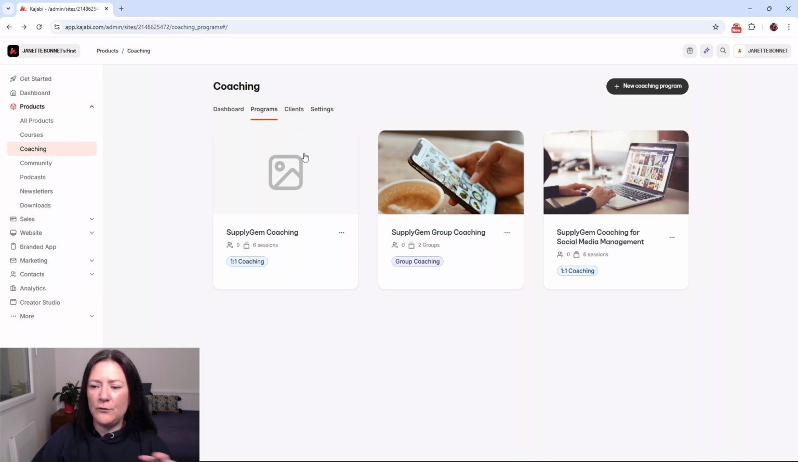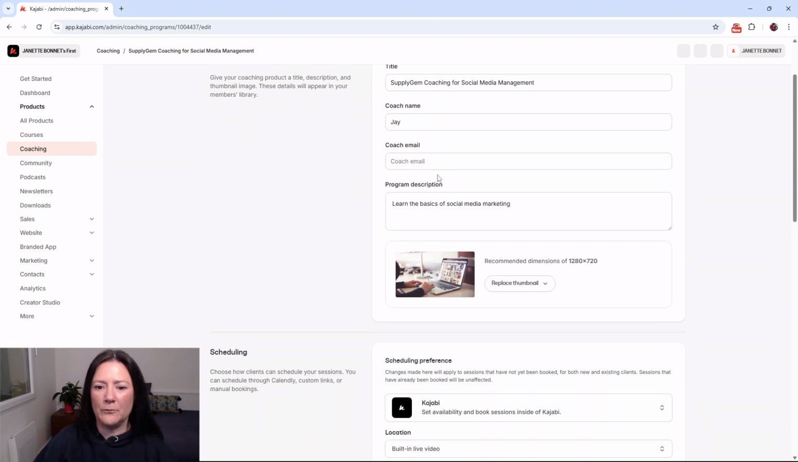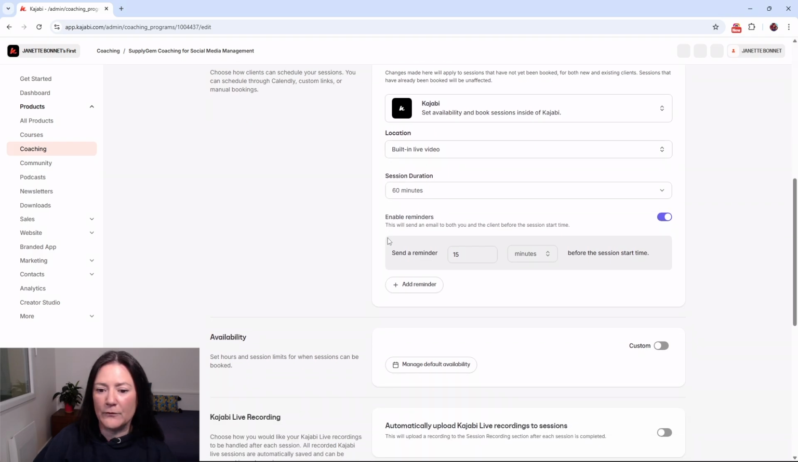So as you create new coaching programs, they're going to appear on this page underneath the Programs tab. To edit, you just want to click the 3 dots and click into Edit Details. And as you can see, here are all the basic program details that we set up earlier. So you can adjust the title, the coach name, the thumbnail, and all of that sort of stuff. But there are a few extra things on this page that I feel are really important to mention.